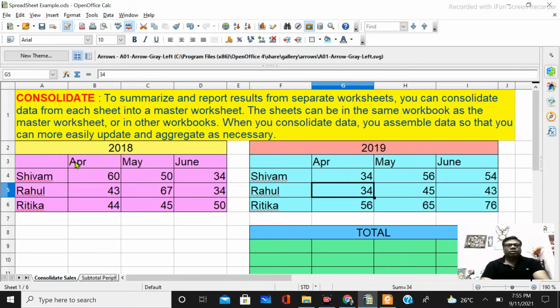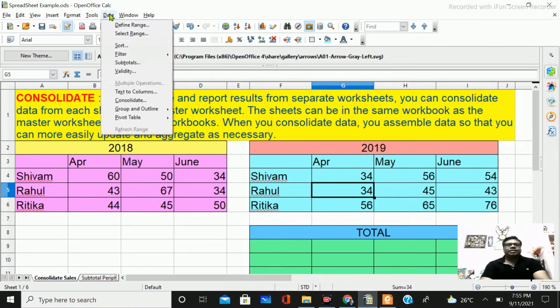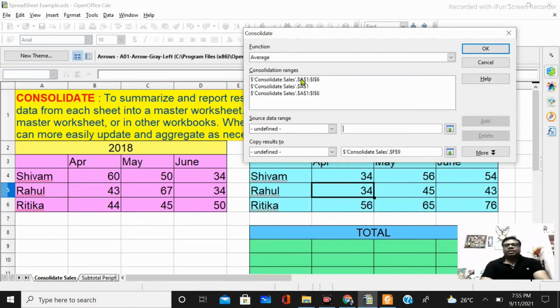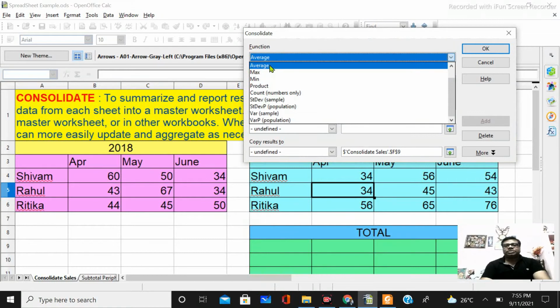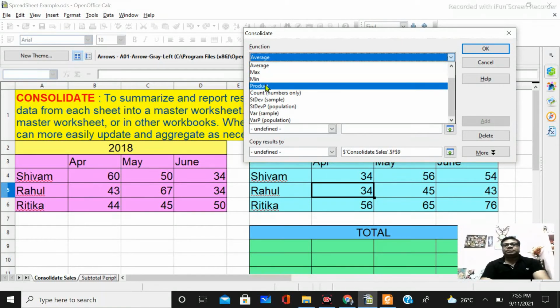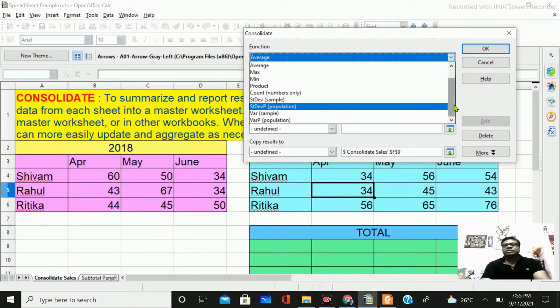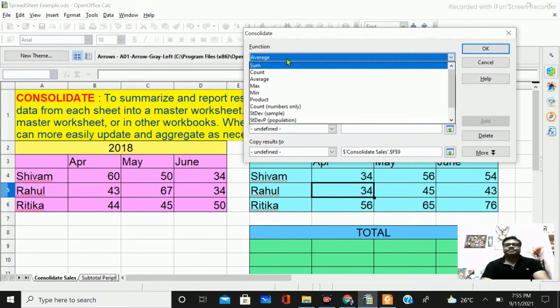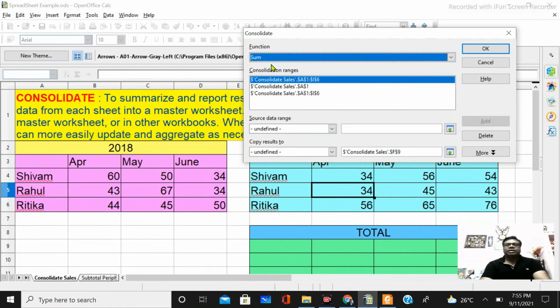Now we will go to Data, then we will go to Consolidate. You can do consolidation based on different functions. You can do average, max, min, product. Many functions are there, but we will see the basic one. Let it be sum. Okay, so I have selected the function as sum.